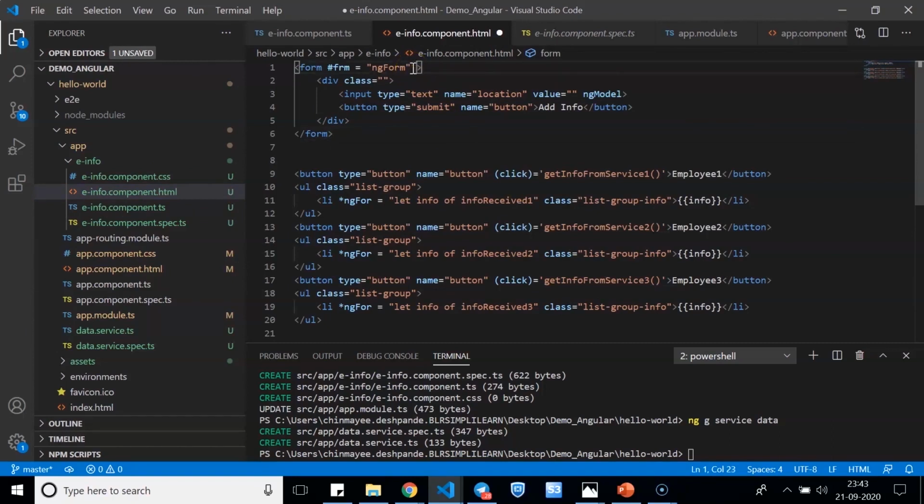So here I'll say ng submit, and I'm going to call the method update info, and I'm going to pass frm as the argument. And now let's save this and execute.